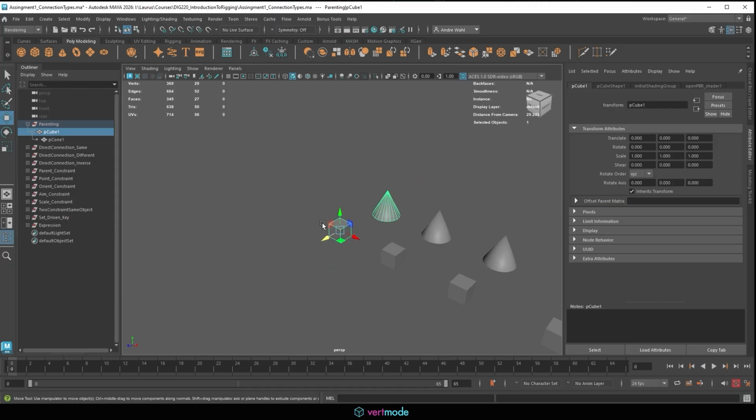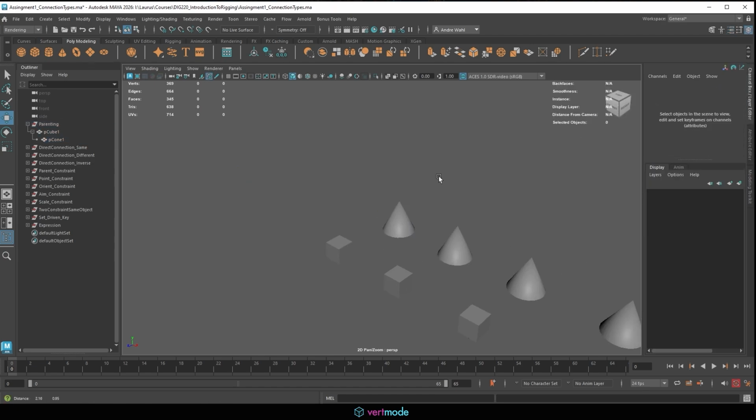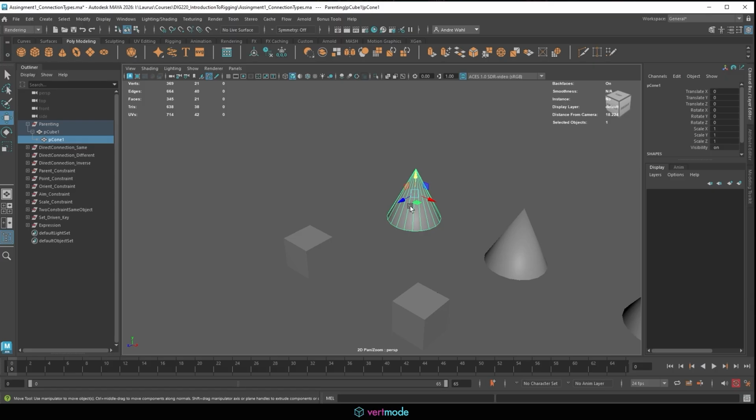And just like I showed, the cube now controls the cone, but the unique aspect of parenting is that the cone maintains the ability to move independently, and the cube can move and the cone can move. It kind of carries it along with it. Now, hopefully I froze these transforms and they return to the same spot. Otherwise, this is going to get messy. Moment of truth. Cool.